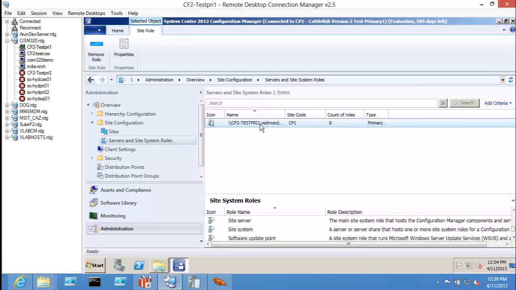So I have this primary site which does not have a distribution point role.